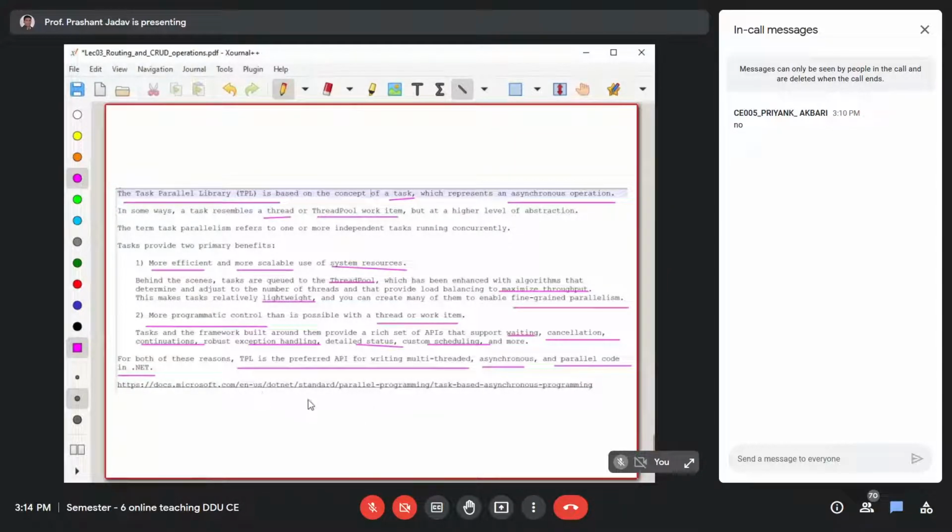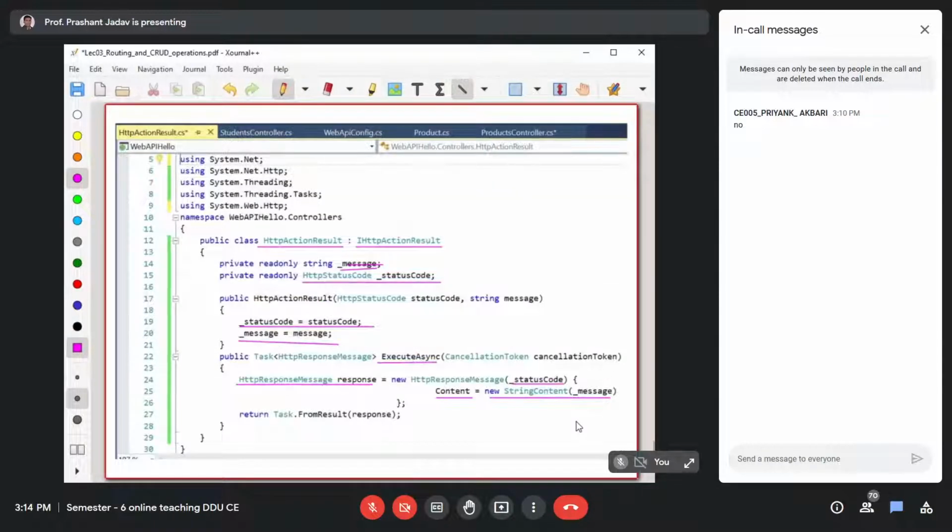So you can refer to the official documentation for more details and more examples of how these tasks are used. Here the tasks are used because this execute operation is asynchronous. The return value is a task, a generic task of type HTTP response message, and you can create this using Task.FromResult.